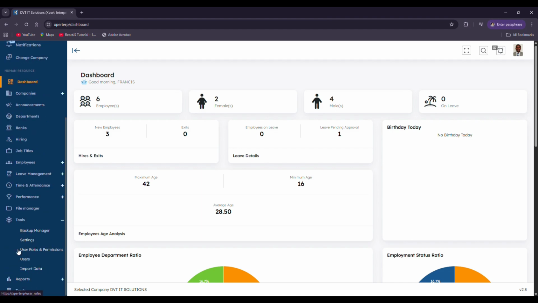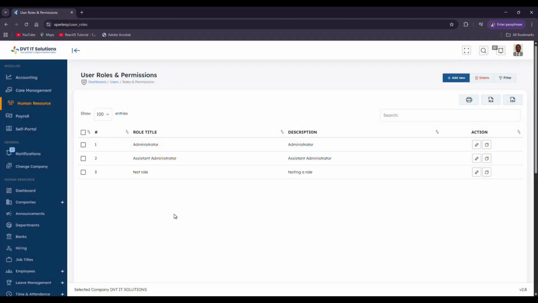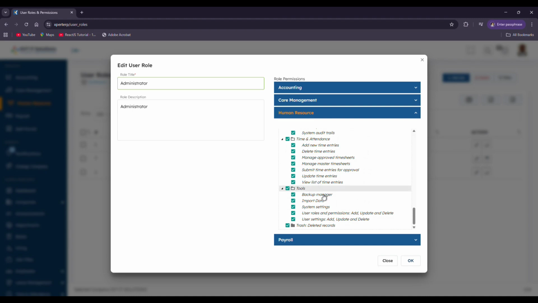If the option isn't visible, you likely need to update your permissions. To do this, go to User Roles and Permissions, select the appropriate role, and click Edit. Under the Tools section, simply enable the Backup Manager toggle and click OK.